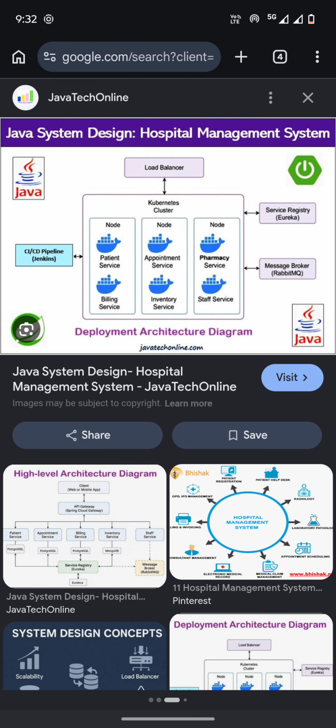So here you can see a simple example: the Kubernetes cluster is having 3 nodes, and each node is having two services. In a single node we may have multiple pods. Consider here the patient service. We deployed a patient service and billing service in one node, appointment service and inventory service in another node, and pharmacy service and staff service in another node. So we deployed like that.